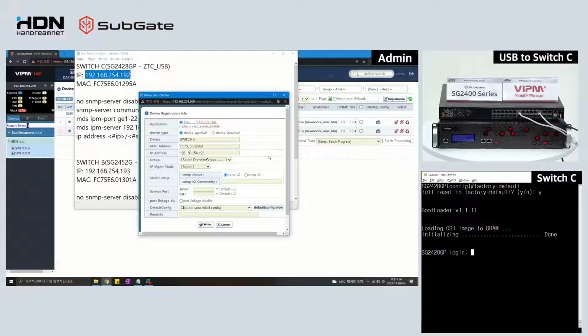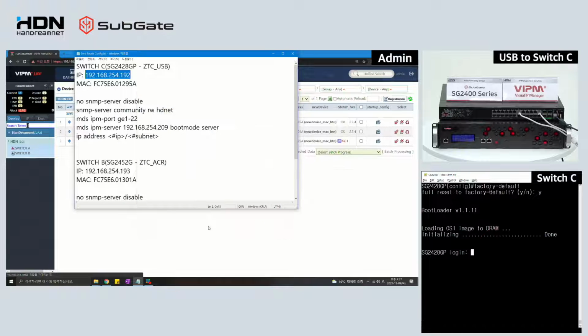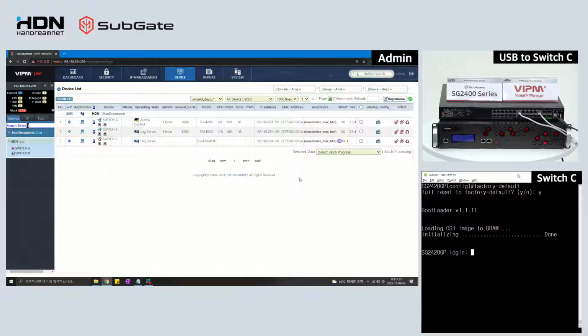Okay, so now the next step is we need to select the group. Let me select the HDN. The IP management mode is local server first. For SNMP, we can put HDNet. Then we need to bring the pre-configured zero-touch configuration file in here. If you click this one, you can find the zero-touch configuration file you just created for the new device. Let me click this one and write. Okay, so this is ready for us to use zero-touch configuration.